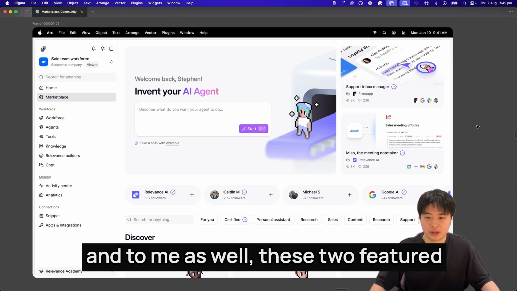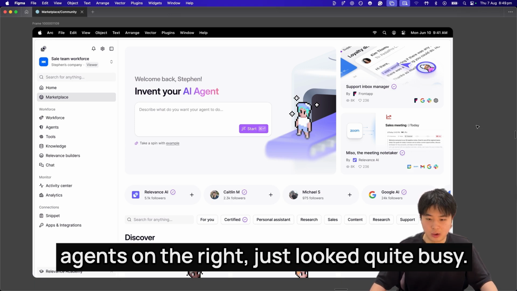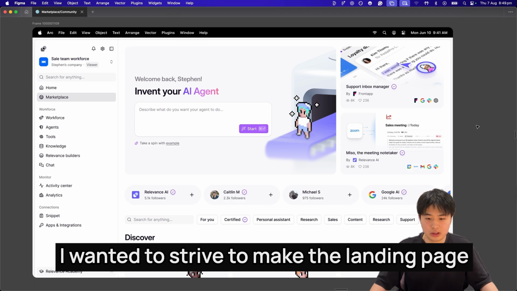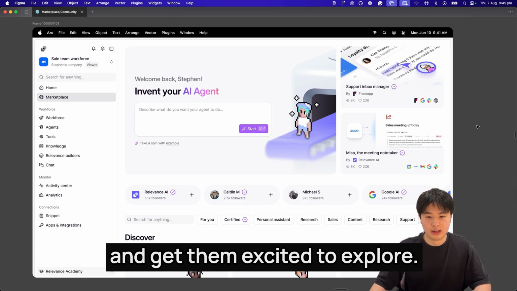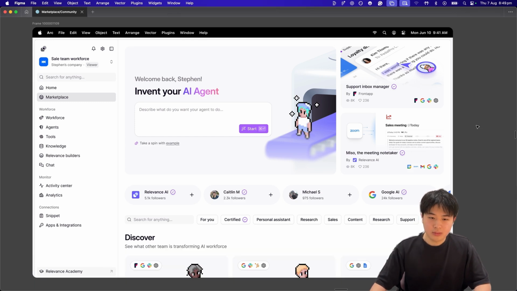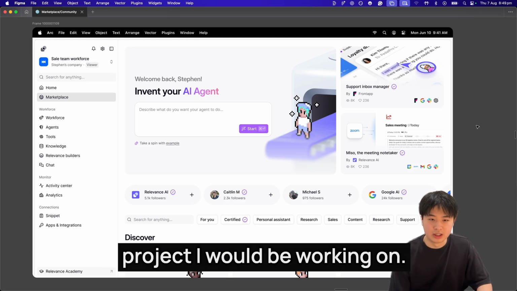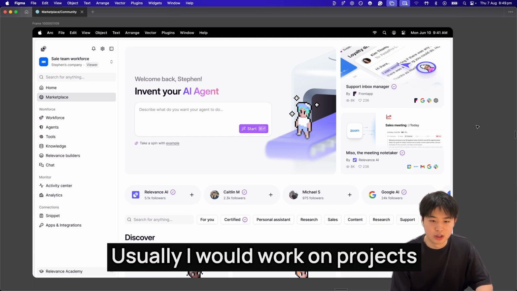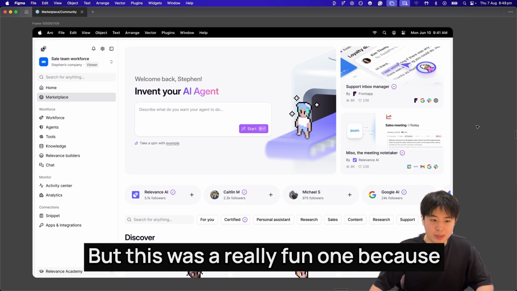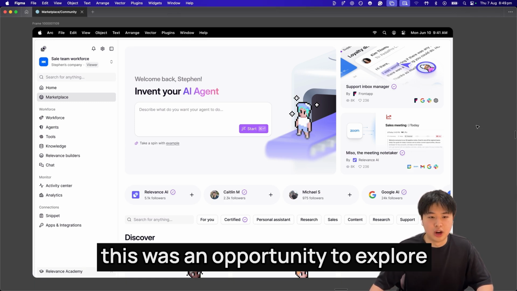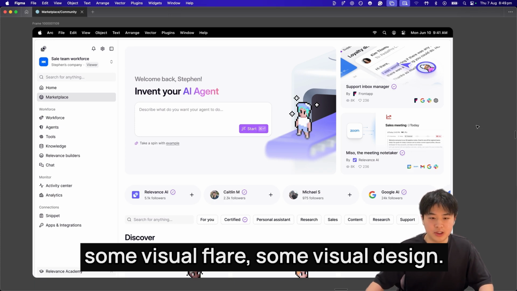And to me as well, these two featured agents on the right just looked quite busy. I wanted to strive to make the landing page, especially this hero section at the top, clean. I wanted to really wow the user and get them excited to explore. This isn't the typical type of project I would be working on. Usually I would work on projects that focus a lot more on solving really specific user problems. But this was a really fun one because this was an opportunity to explore some visual flair, some visual design.